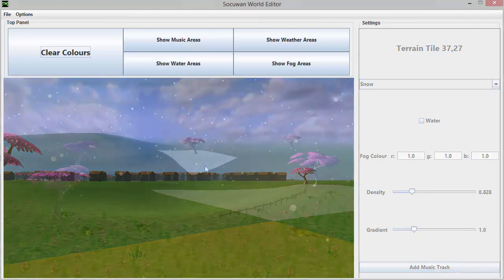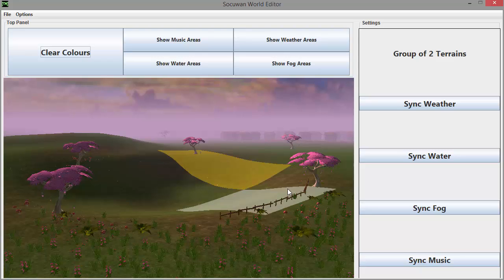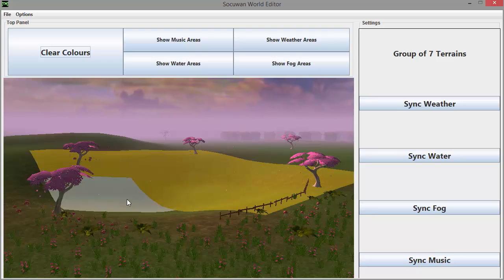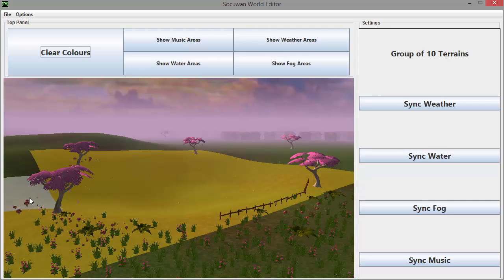to snow. I also made it possible to select multiple terrain tiles at a time, which is done by holding down Shift and clicking on the terrains. On the right you can see that the settings panel is slightly different now, and it gives the option of synchronizing the settings for this group of terrains.